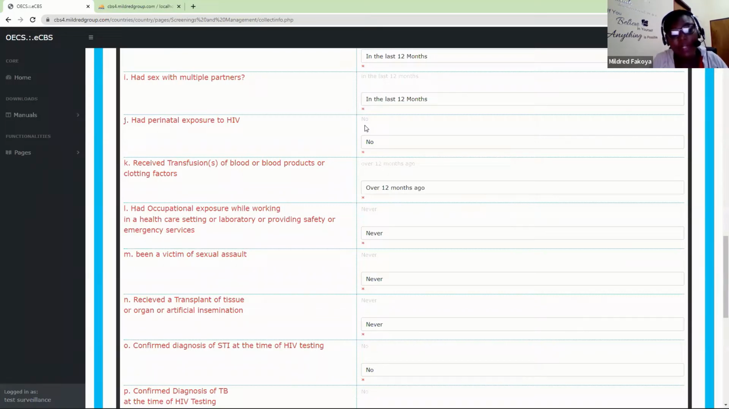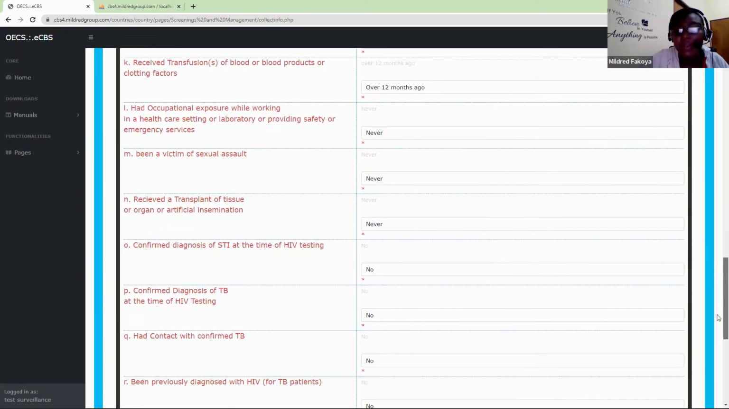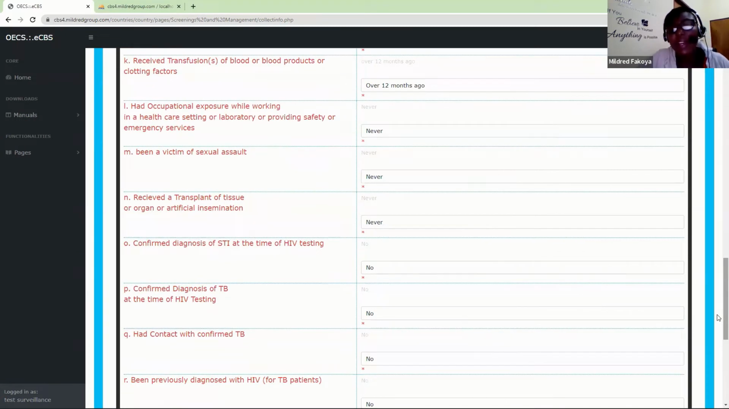Has the client received a transfusion of blood or blood products or clotting factors, either in the last 12 months or over 12 months ago? Again, this form is editable. It saves the most recent entries. Whenever you put in information and the client comes back in the next 3 months for follow-up testing, you just update the field that has changed and leave whatever is still the same.